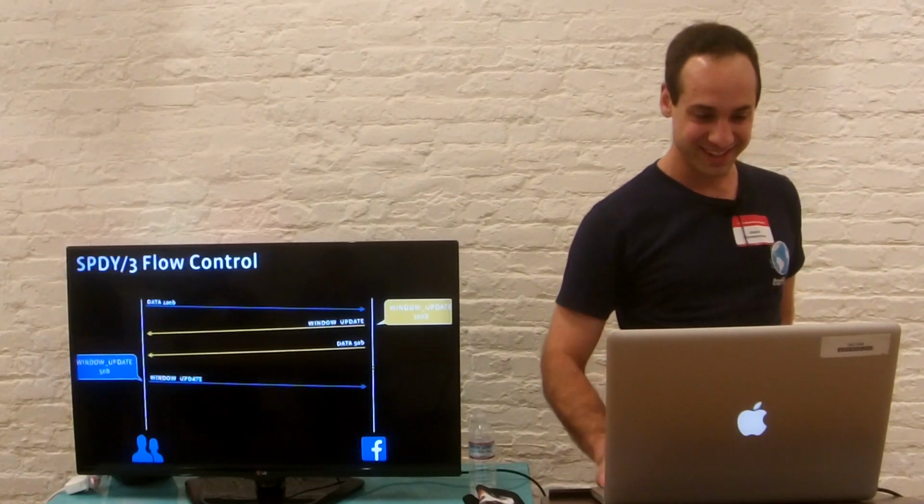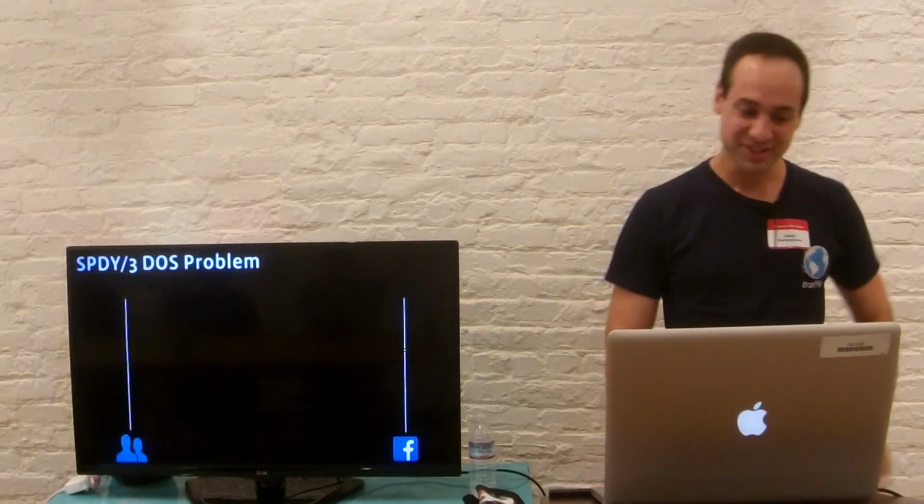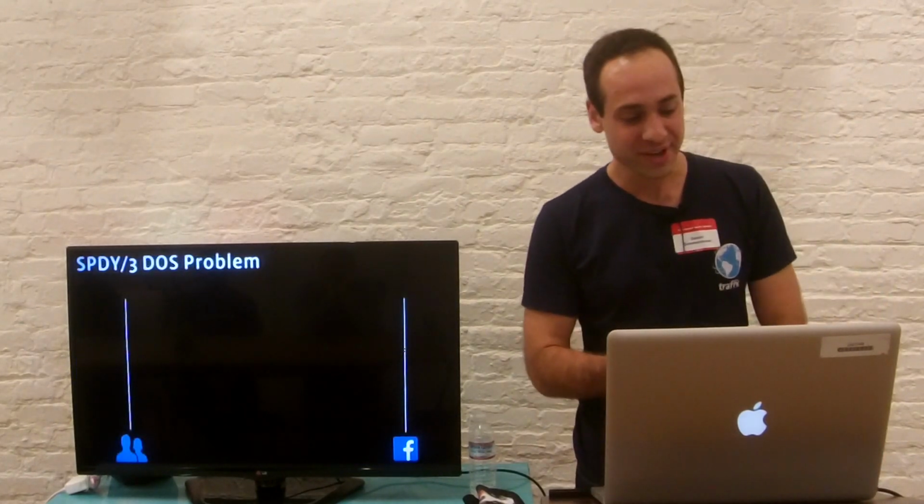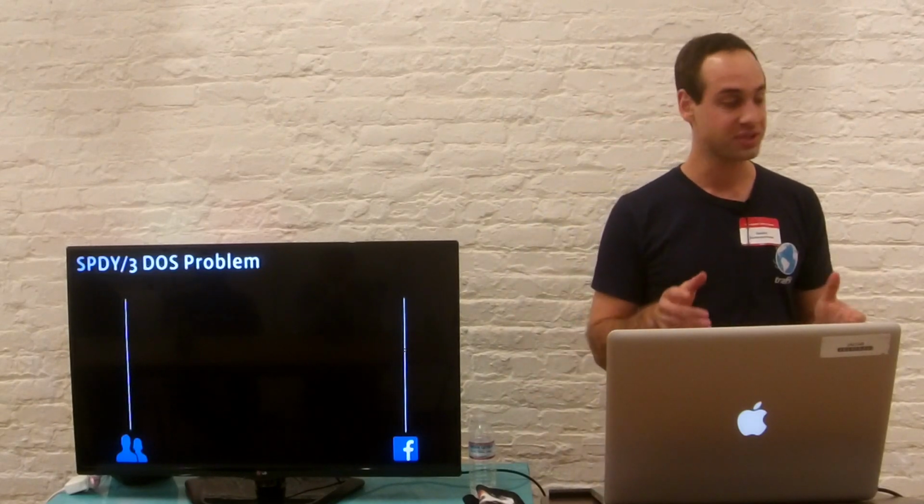Okay, so cool. We've got multiplexing now, right? Well, not quite. There's another DOS problem. So servers really want to make this minimal resource commitment.